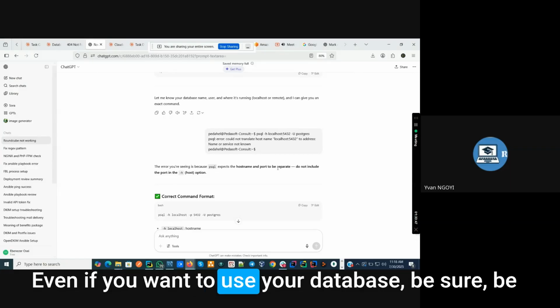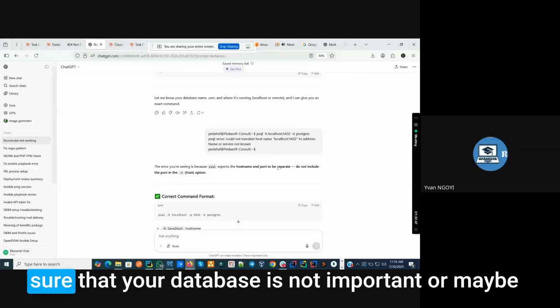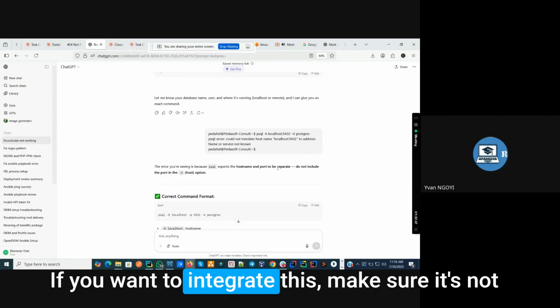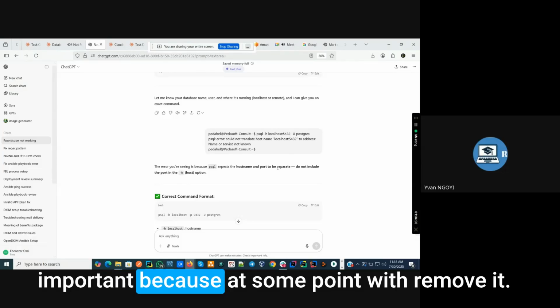And even if you want to use your own database, be sure that your database is not important, or maybe you have installed something on your computer. If you want to integrate this, make sure it's not important, because at some point we will delete it, we will remove it.